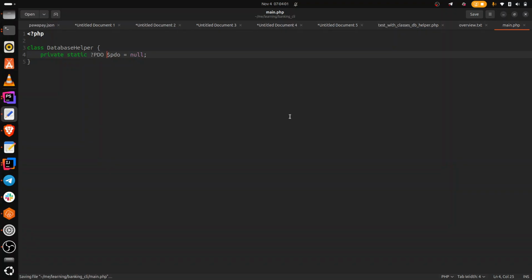But this doesn't work on all versions of PHP. I think it's from 8.1 or 8.2, if I'm correct. But for now let's make it like that.